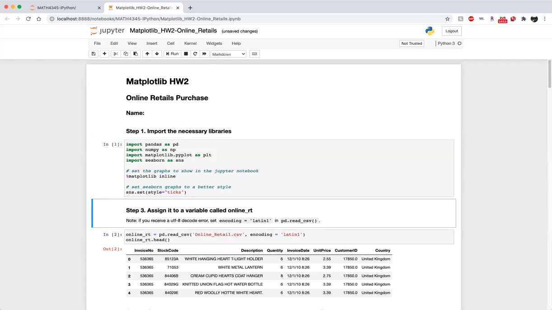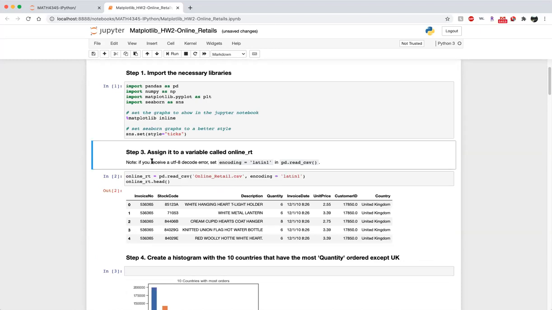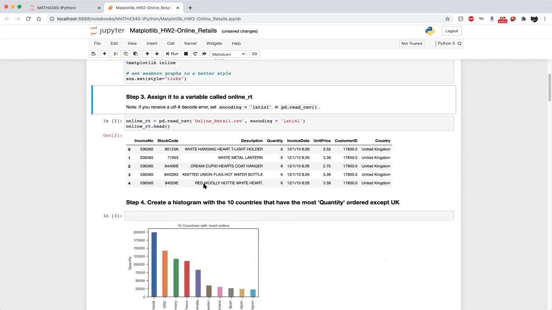Now we call the data: online retail.csv. If you receive a UTF-8 decode error, then set encoding as Latin 1. Now let's take a look at the data. We have invoice number, stock code, description, quantity, invoice date, unit price, customer ID, and country.